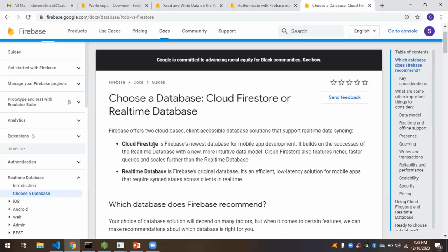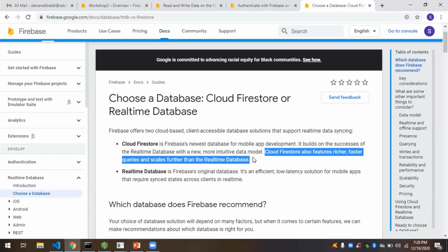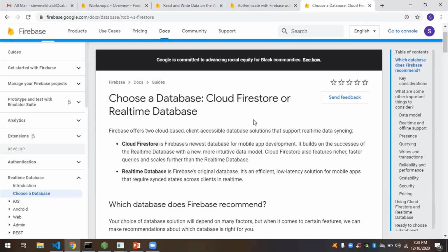However, with the newly introduced database, Cloud Firestore, it builds on the successes of the real-time database with a new, more intuitive data model. Cloud Firestore also features richer, faster queries and scales further than the real-time database. So you could get data faster if you had to join multiple data together.